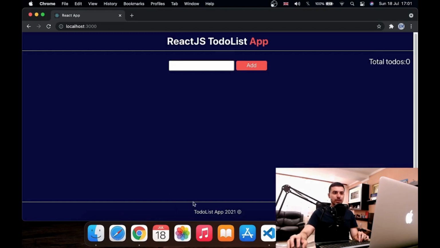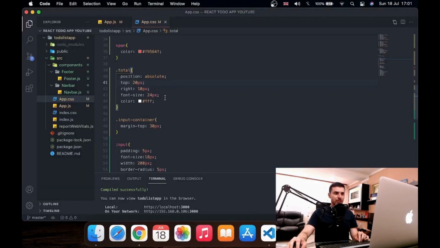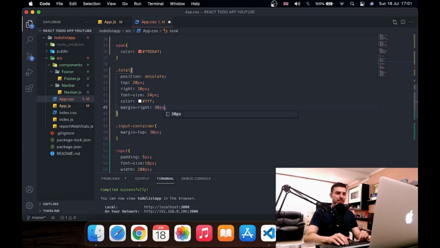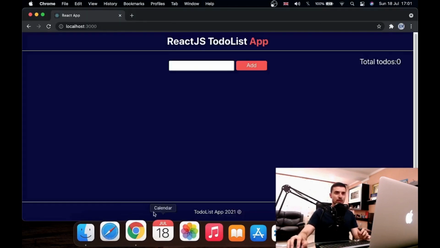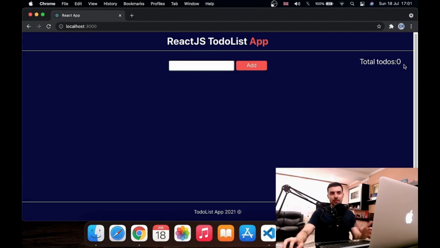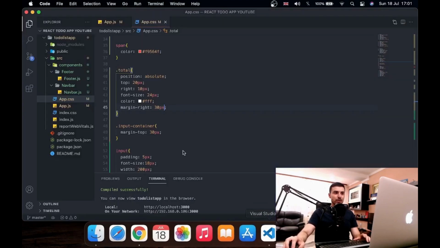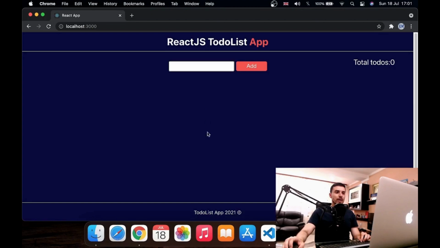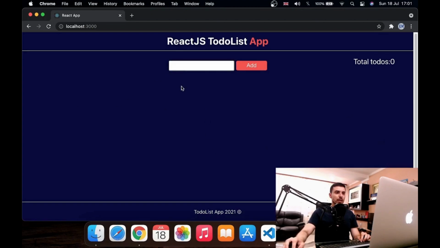Okay. We have the counter, but let's give it also margin right of, let's say 30 pixels. Let's move it so that if we have a bigger number, it actually takes this space right here. Or we can also give it 50 pixels. Okay, let's leave it with 50 pixels. Okay, it moved 50 pixels away. All right.